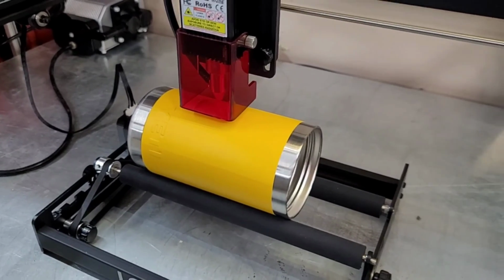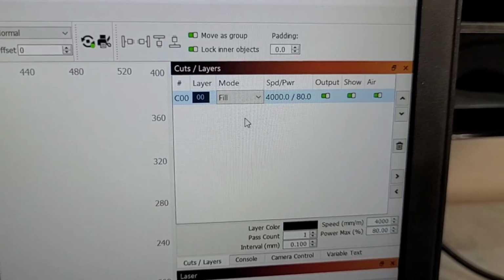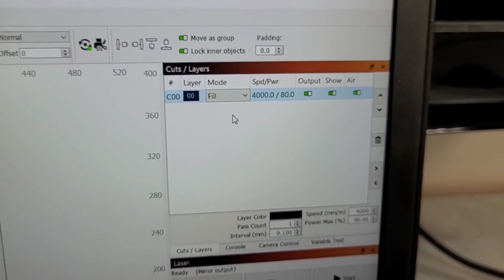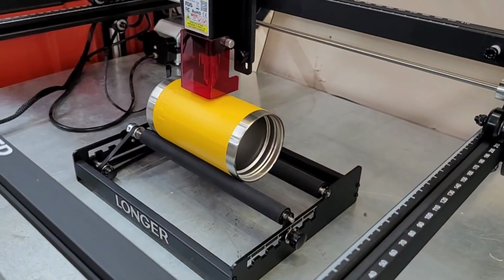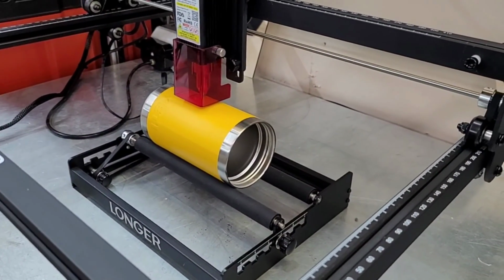Okay, here we go. This one's for all the marbles. I've got the tape peeled off. I've got the settings set to 4,000 millimeters per minute at 80% power. I can always go over it twice if I have to, so yeah, fingers crossed. Here we go.